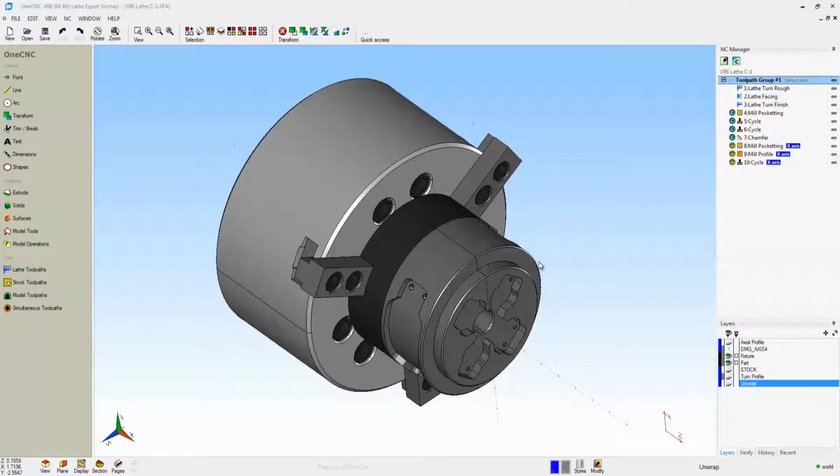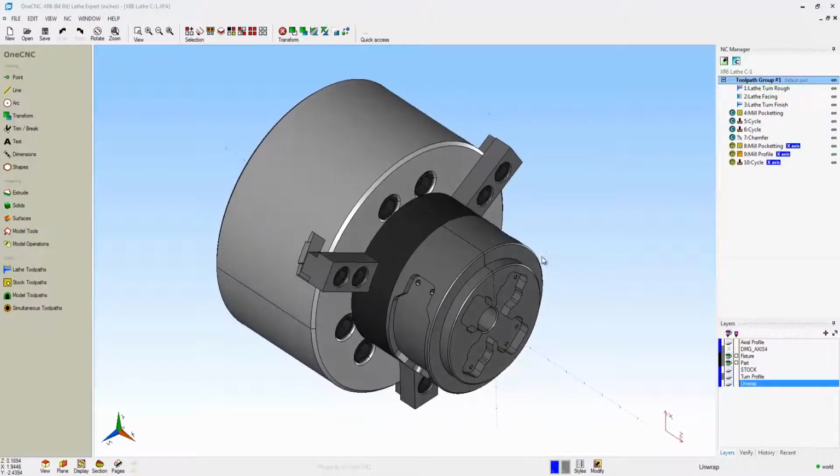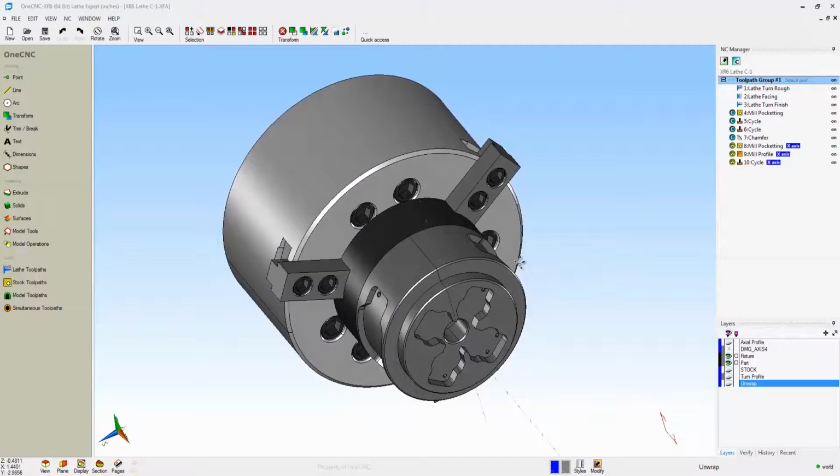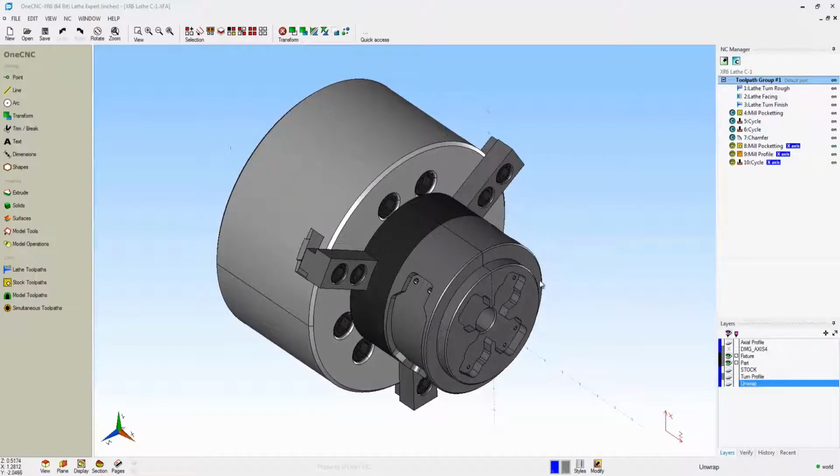OneCNC provides a very powerful, comprehensive suite of tools for mill turn applications. OneCNC supports C-axis machining, Y-axis machining, and B-axis machining. Now in this example, let's take a look at C-axis machining. We'll start with axial and radial work.